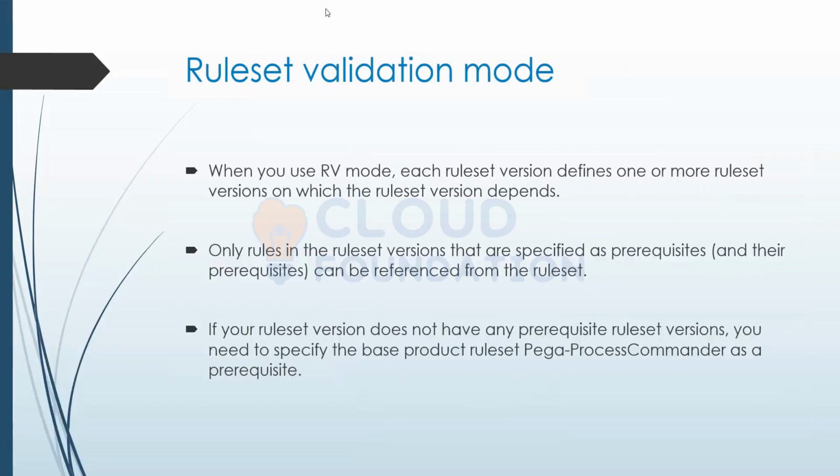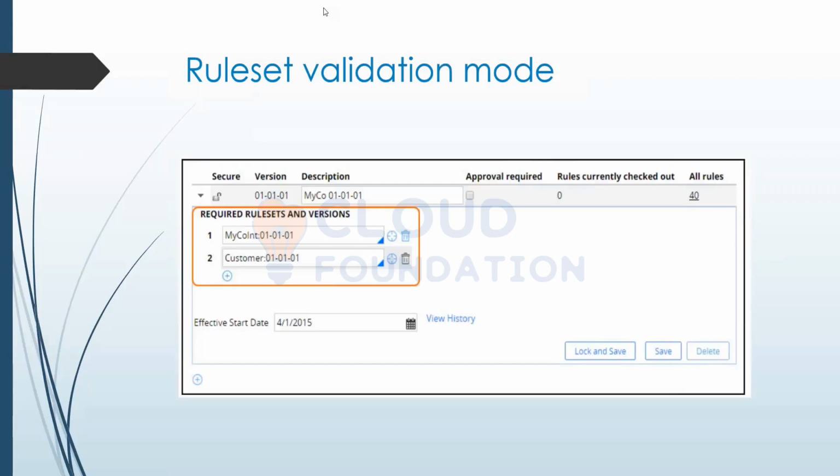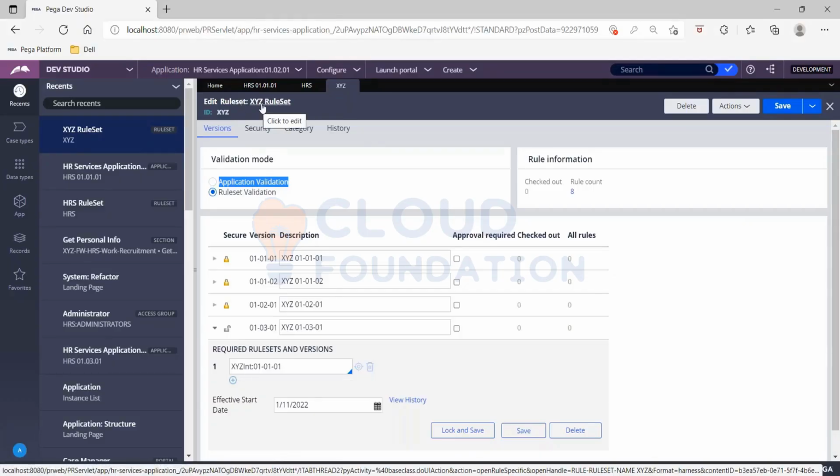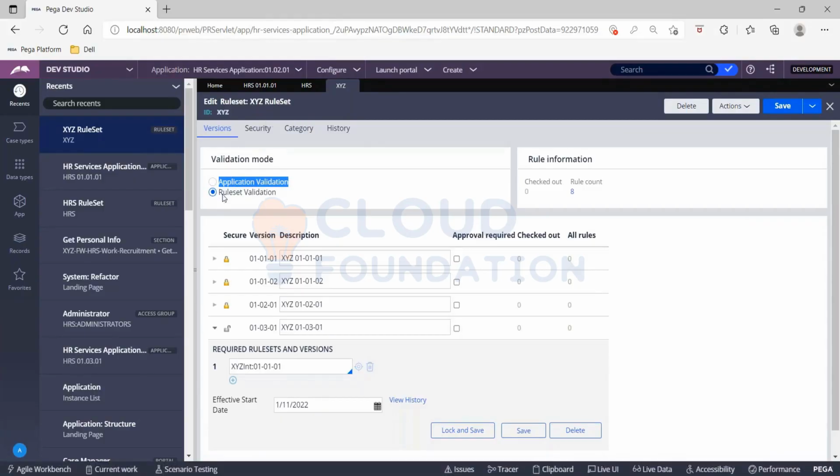On the other hand, now what does this RV mode do? This RV mode, the rule set validation mode, has some prerequisites here. The restriction is, it's not like any random rule from any rule set can be accessed in RV mode. Here I can only access those rules that are part of a prerequisite rule set. Here comes one more new term called prerequisite rule set. For example, let me just show this organization rule set XYZ, which is set on the validation mode, I mean the RV mode.